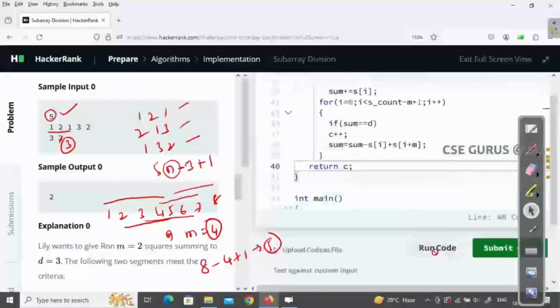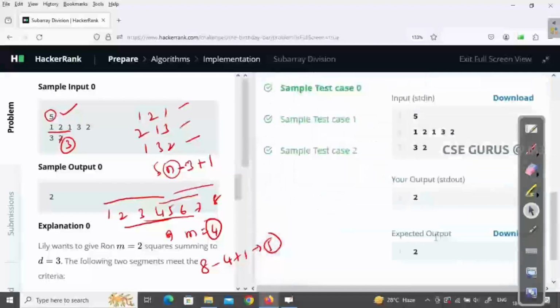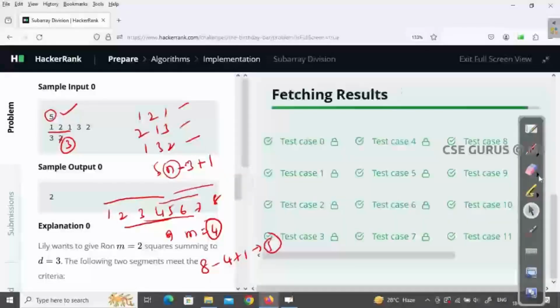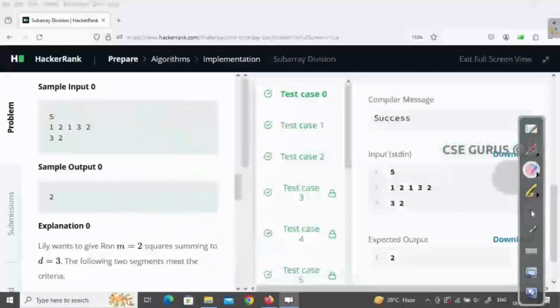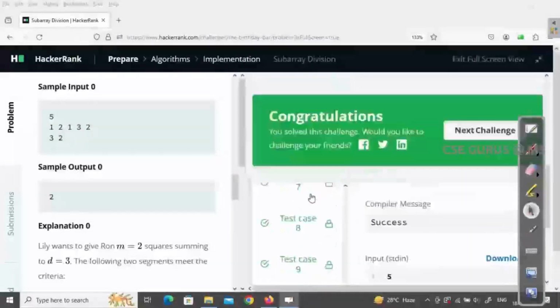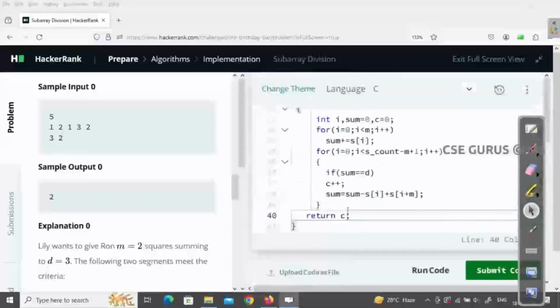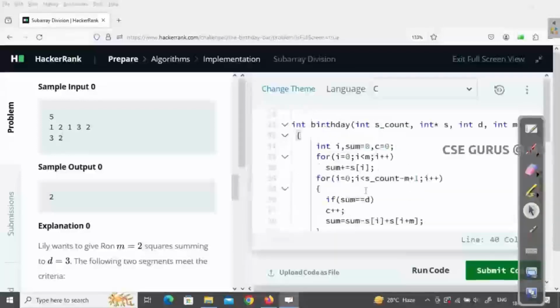Let us see for the mistakes. Yeah, absolutely right, all the three test cases here. Now submit the code. Yeah, so all the test cases are passed. Here you can see all the 13 test cases passed. So this is the code that we have written easily.